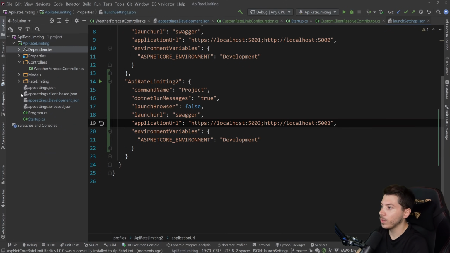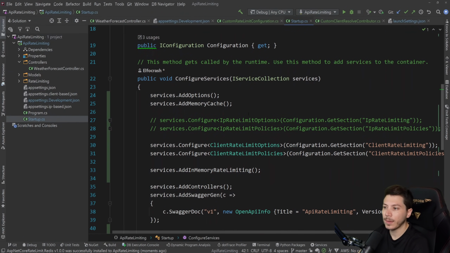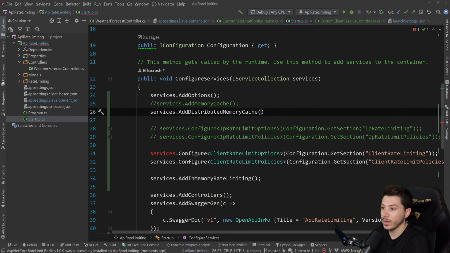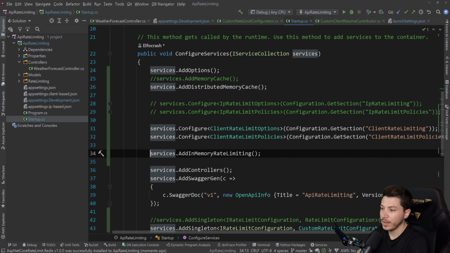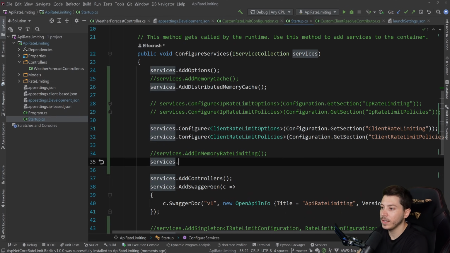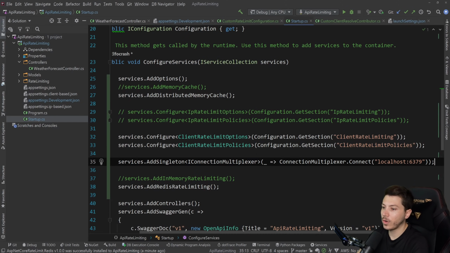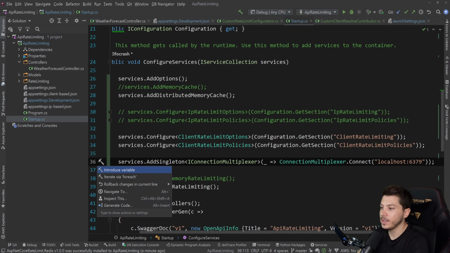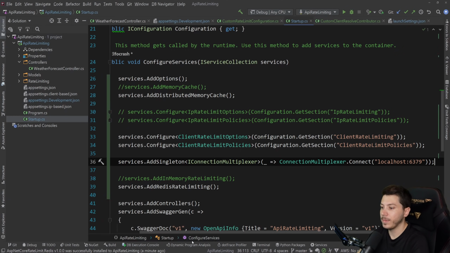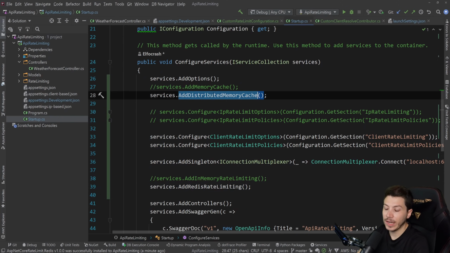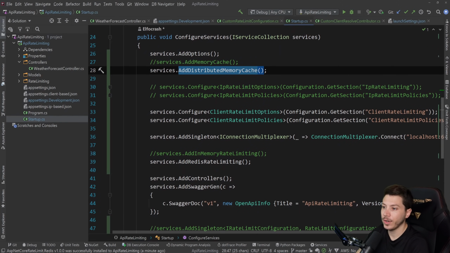So once I install this package, I can go back to startup and do a couple of changes. First, I no longer need the in-memory store, but I do need the add distributed memory cache instead. And then instead of add in memory rate limiting, we say services.add Redis rate limiting here. And before this, we need to configure our multiplexer for Redis. This is basically what helps us make the connection to Redis, and it will be used by basically this and this to make sure we can actually make the connection there. And that's it. Those three lines is the only thing you need to change.